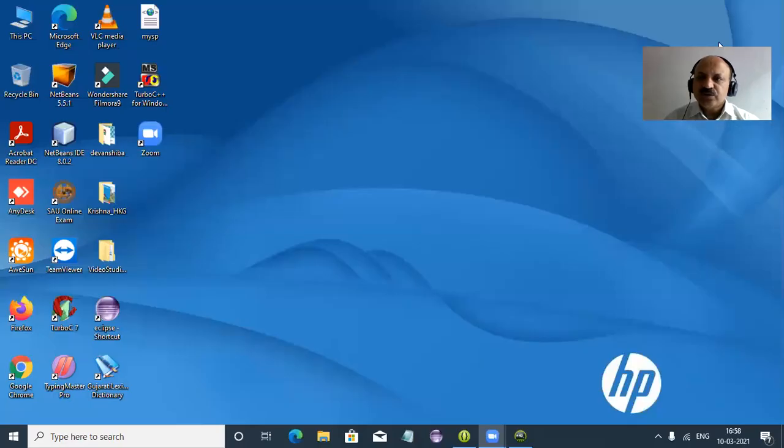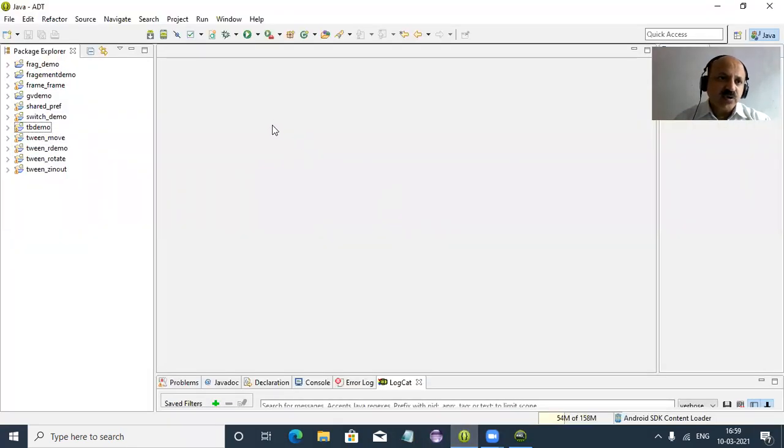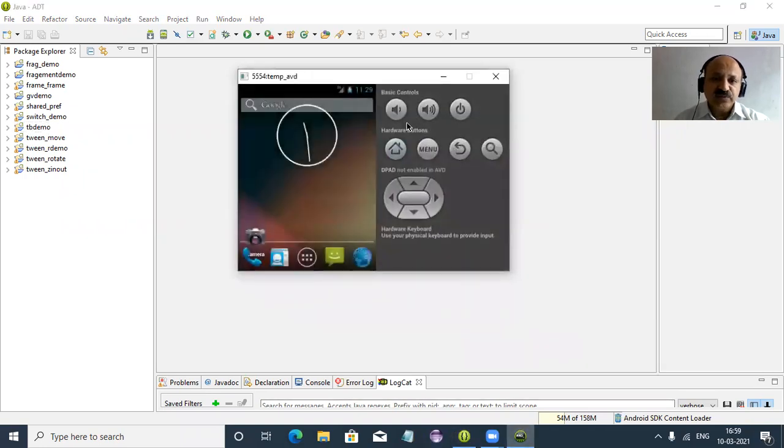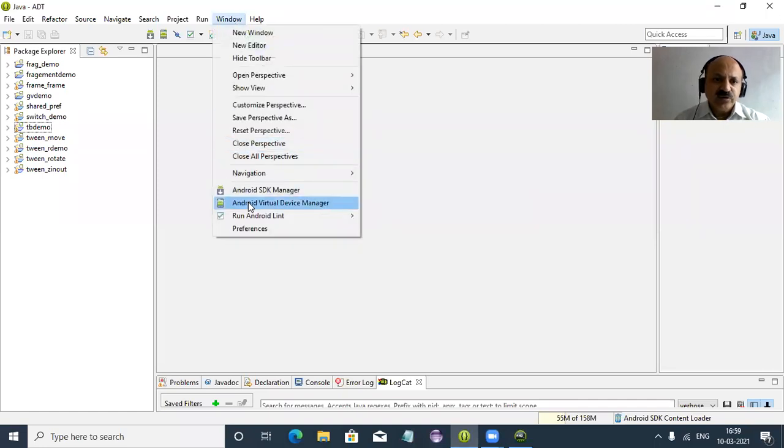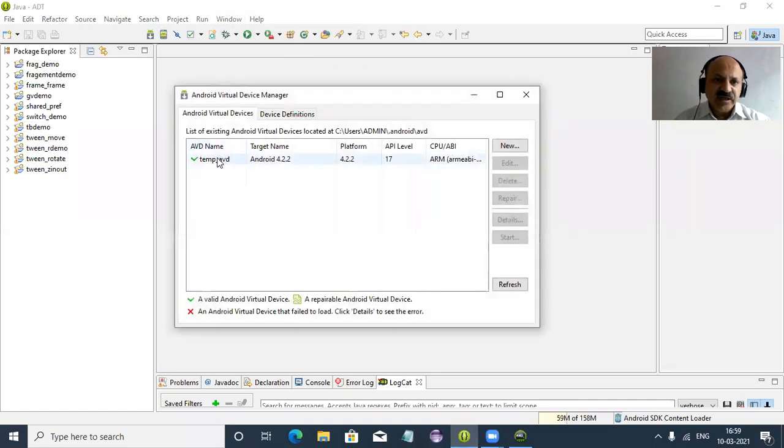In this session, we learn the table layout in Android. So let us start. First, I share my laptop screen and fix the position here so you can watch my video lecture better. Here I already opened the ADT Eclipse ADT bundle, and our device is also launched. You have to go to the Window menu, Android Virtual Device Manager (AVD), select your AVD, start and launch. So I complete this process.